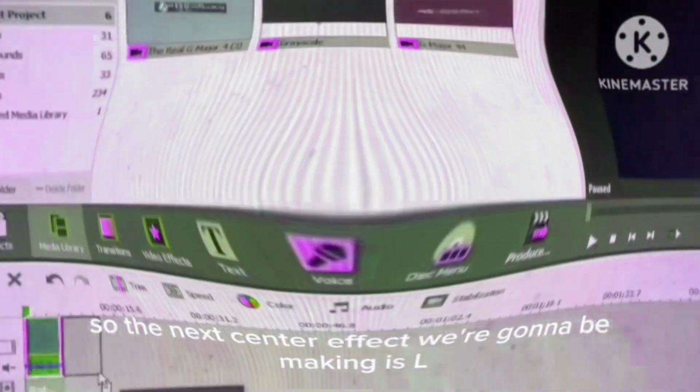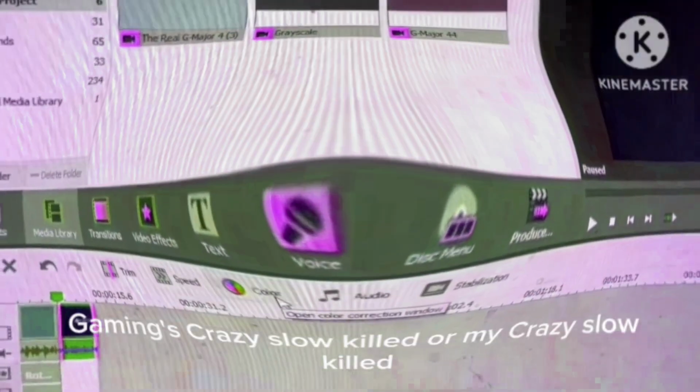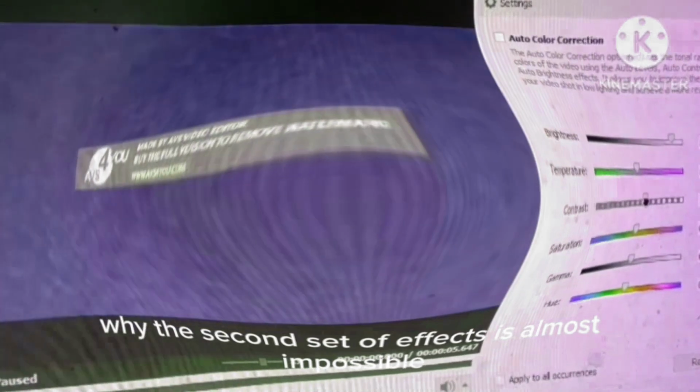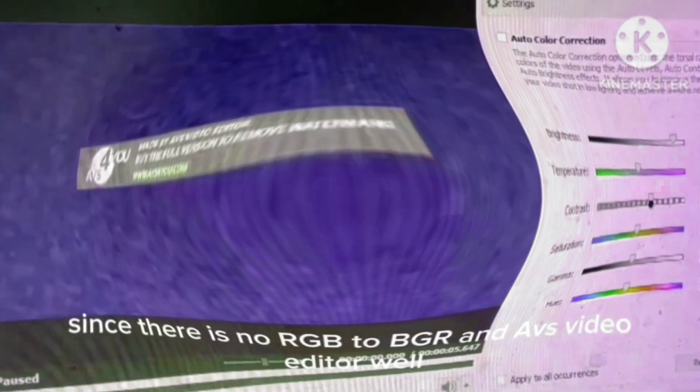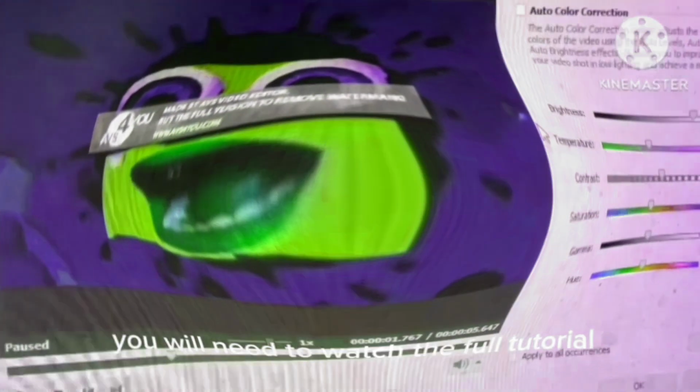So, the next center effect we're going to be making is LJ from Gaming's Crazy Slow Kill, or My Crazy Slow Kills. A lot of you have been wondering why the second center effect is almost impossible for everyone, since there is no RGB to BGR in AVS Video Editor. Well, you will need to watch the full tutorial.